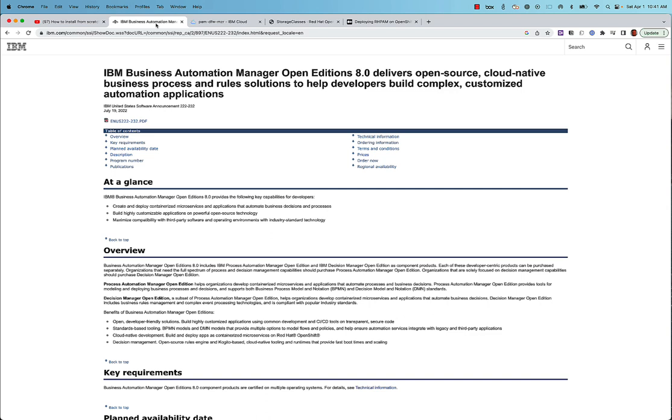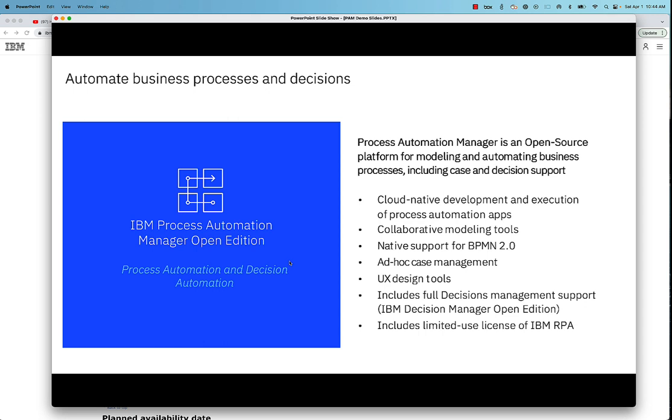This is from the previous Red Hat Process Automation and Decision Manager, which IBM has taken over support for these products. So IBM Process Automation, as I mentioned, is from Red Hat. It's from open source, 100% open source. It's a cloud native based development and execution product. Supports BPMN, which is the Business Process Modeling Notation industry standard. Has support for case management and user interface form design capabilities.